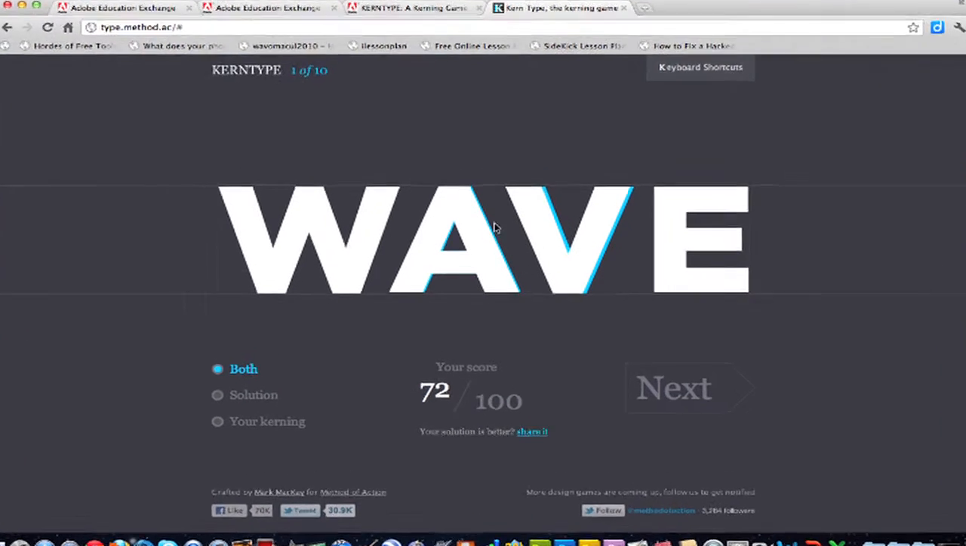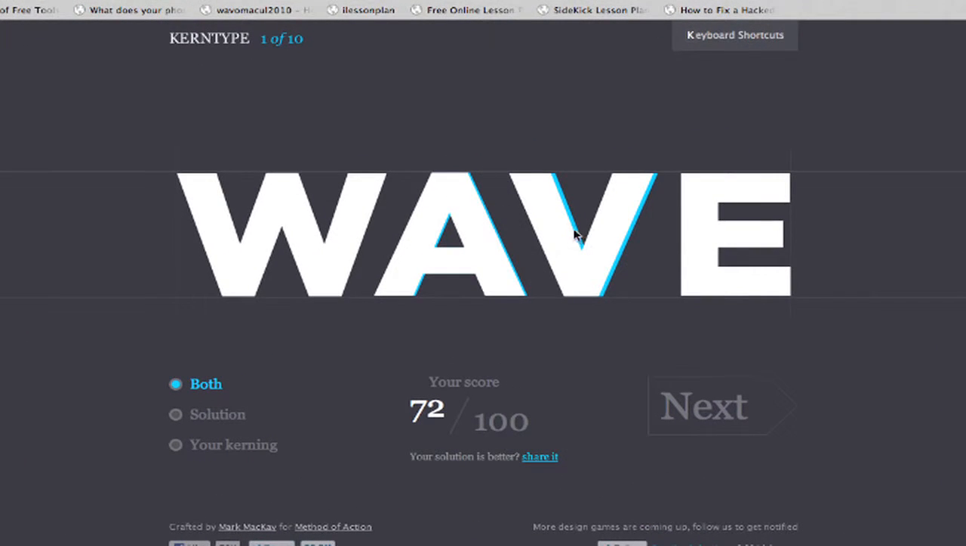You could see this little shadow here. See this little white and the blue shadows there? What that's telling me is that a professional, or the majority of typographers, might have done it that way. So I can compare. I can see both. I can see the actual solution, what that looks like, my kerning right there. So you can see, yeah, my A and my V are just a little off. I guess I just don't have a typographer's eye.